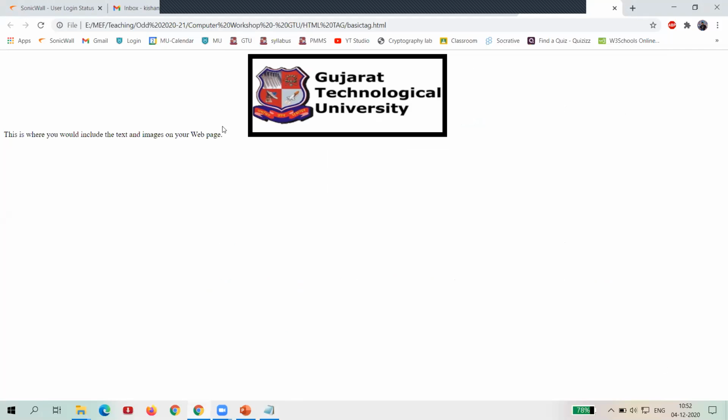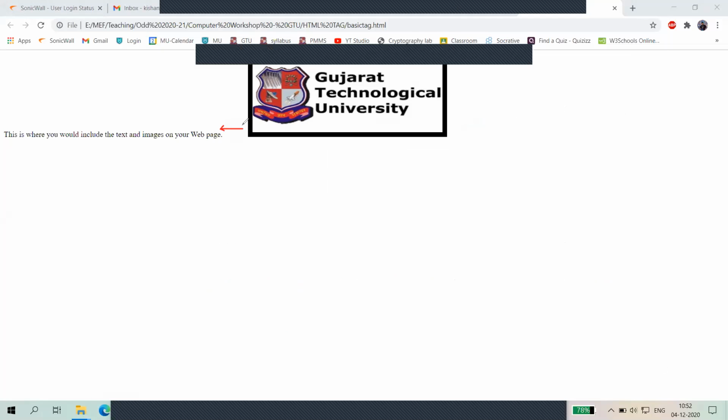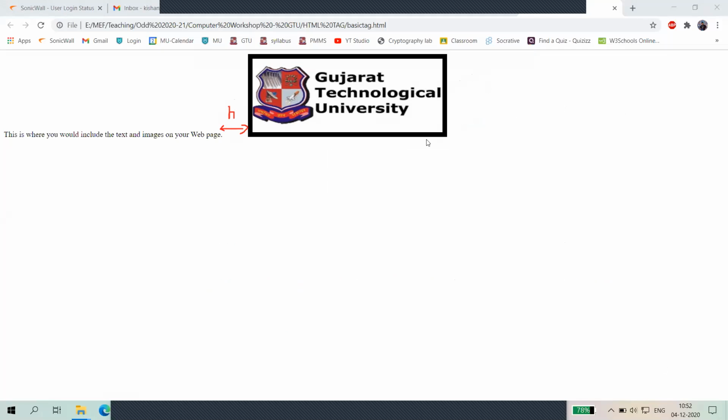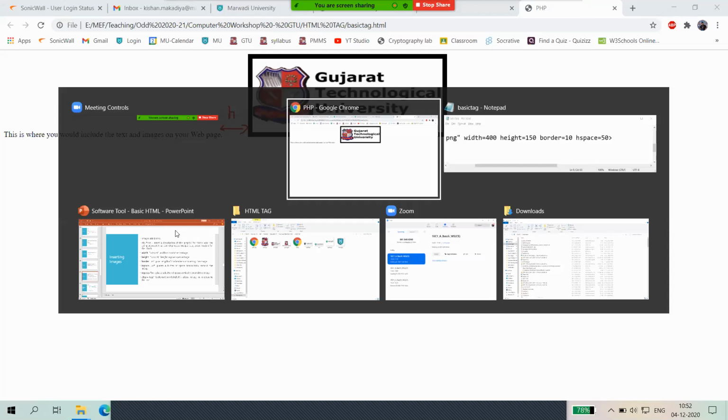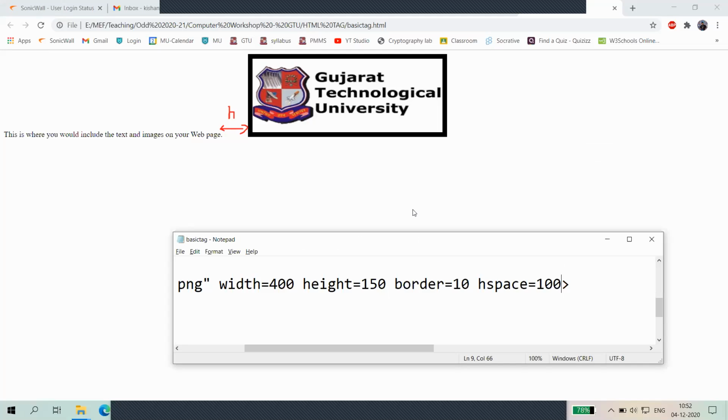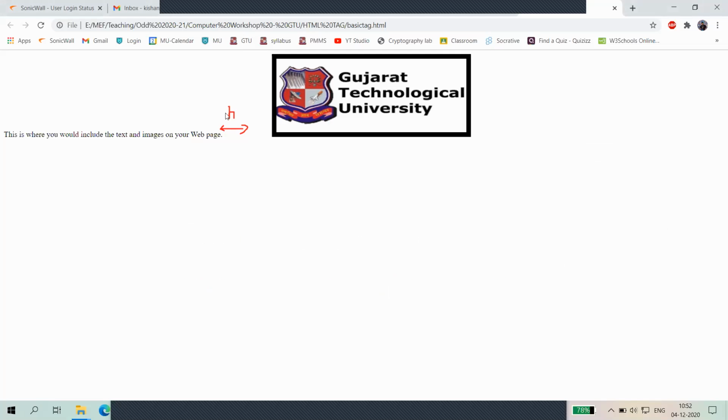Now you can see the image shifts after the text, and that is the space that we call hspace. It means putting horizontal space. In the same way, if I go for 100 pixels, now you can see it has shifted 100 pixels. So that is what we call the hspace attribute.